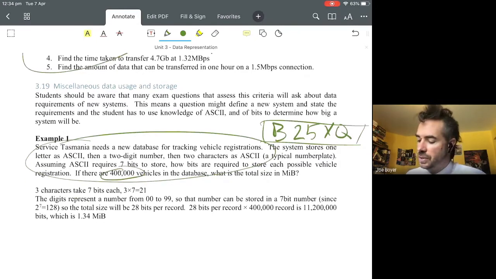Now, maybe for some other application, we might be storing a picture with each particular vehicle registration as well. Like we might be storing a picture of the owner, in which case we might say we've got a picture here that's 200 pixels by 200 pixels, and we're going to need 400,000 of them. So you're combining a lot of your knowledge from different parts of the unit in file sizes into one. To work on this actual problem here, let's not worry about the picture. Let's do the question as given.